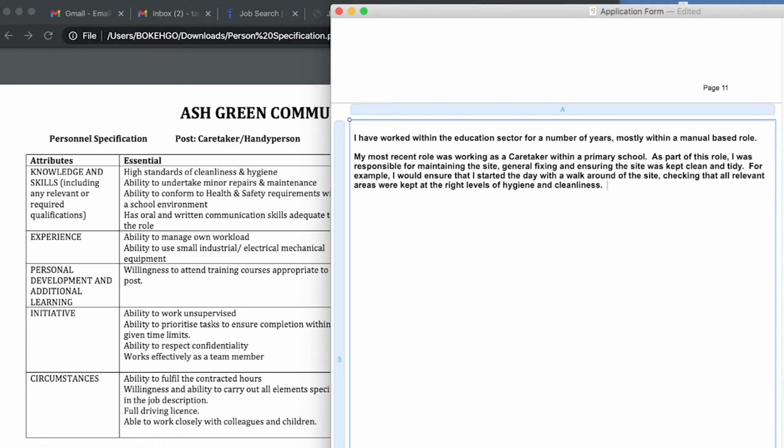Okay, so you've put in there, for example, I would ensure that I started the day with a walk around of the site, checking that all relevant areas were kept at the right levels of hygiene and cleanliness. So what you're doing there is mirroring the language that's in the person specification. You're giving a very brief example of what you would do to ensure your responsibilities were met, but you've mirrored the language, you've put hygiene and cleanliness. So when an employer looks at that, they can go, right, great, tick. They're going to tick that off. You've met that essential criteria with that one sentence.